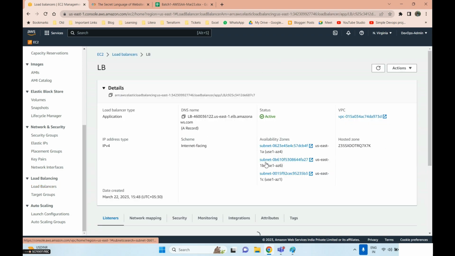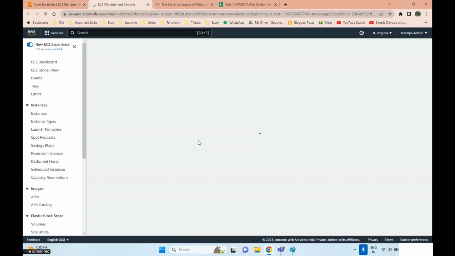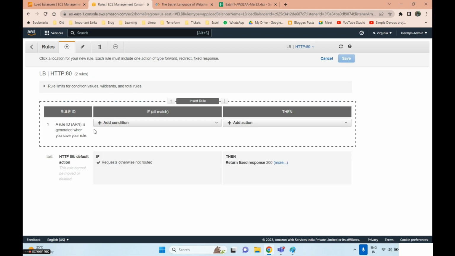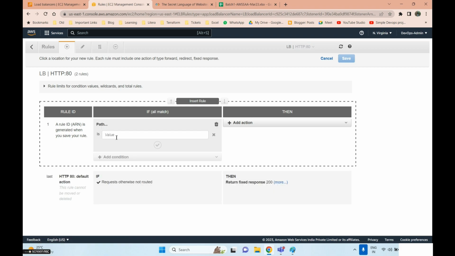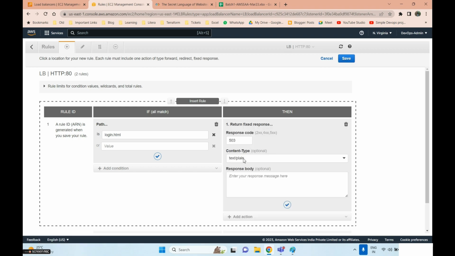Okay. So this is the load balancer. Under this load balancer, I want to create rules. So how to create the rules? Add rule, insert rule, add condition. See, the host part we have seen was working fine. But under path, just click on path. I want my login.html to be redirected to my login page, for example. So under add response, I want 200.